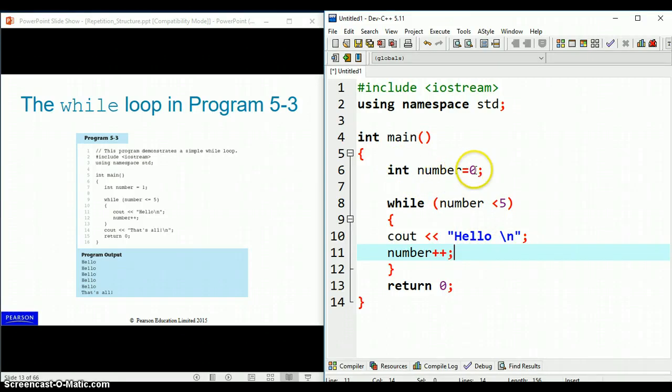What will happen is that number is initialized as 0, then it will go through this while condition. While number is lower than 5, number is 0, so it will print out hello, and number will be incremented plus plus, so number will become 1. Then we go back and check while again. Number is now 1, and this is true, so we'll do this again. It will keep doing it until number is 5. 5 is lower than 5, which is false, then it will stop.